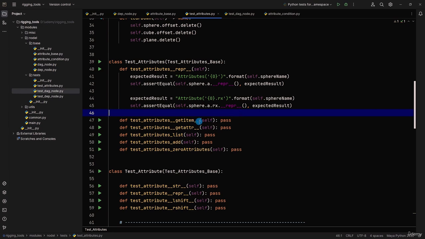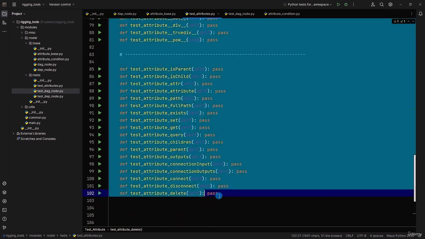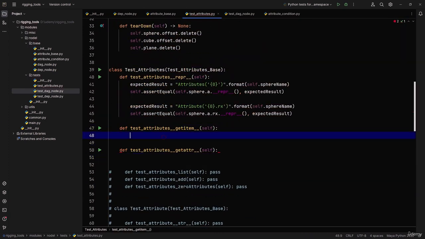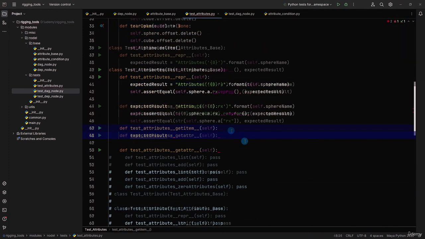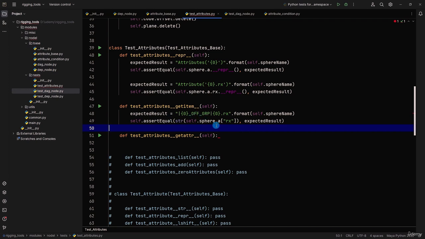Now we need to test the getitem and getattr functionality. So let's go for these two items. Okay, perfect. Within our getitem, we are essentially using the indexing functionality to hijack it, passing strings that we are then going to check for as attributes. And what we're going to test here is for the expected result of sphere name and the rotate X of that.